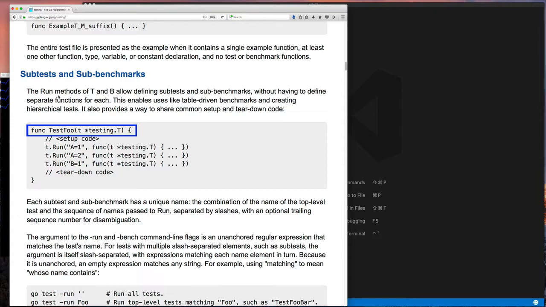And so, for example, for test foo, the function signature for a test case is it takes a pointer to test in that T. And to write a subtest, you just use T.run, give it a name, and then you call a function with the exact same signature. So now let's go look at our code.